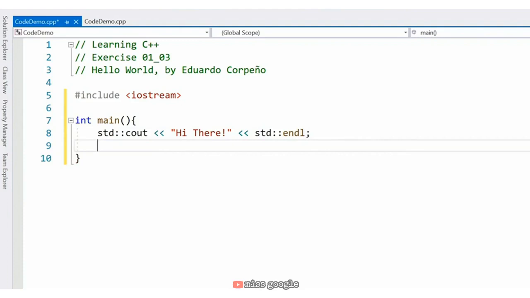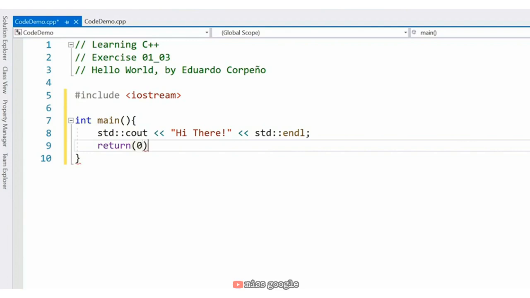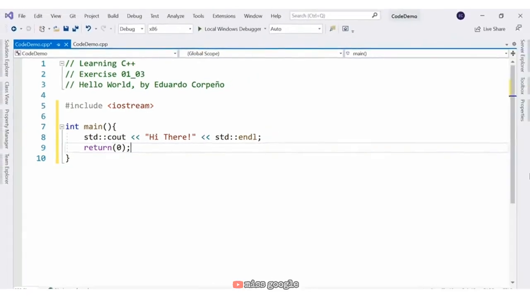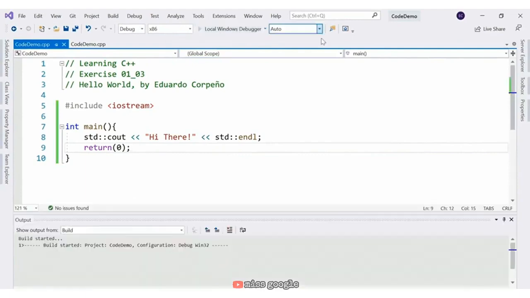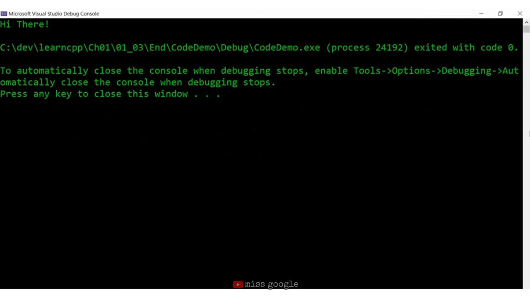Finally, since main is a function that returns an integer, we'll return 0 with the return keyword. You may use parentheses for the return value or not. I always do. The reason I return 0 is because 0 is traditionally used to mean that no errors came up in the program. Other values usually represent error codes, which you are expected to detail in your documentation. That's it for the hello world. Let's see it running. And there's the "Hi there" message as expected.